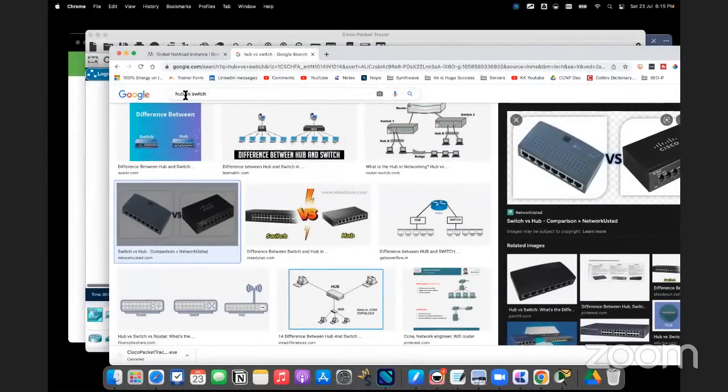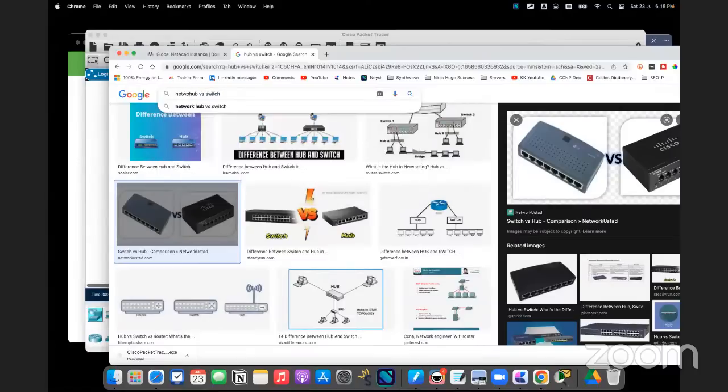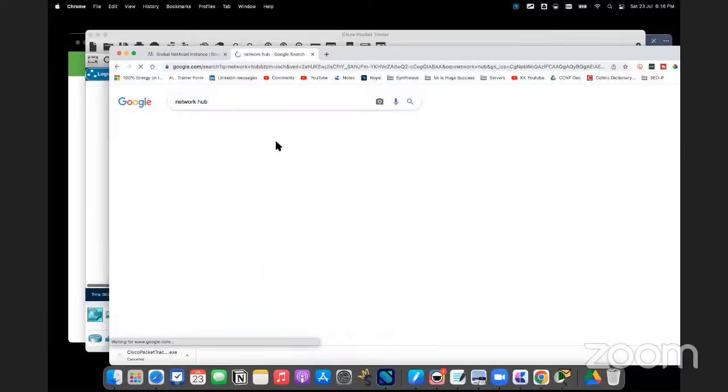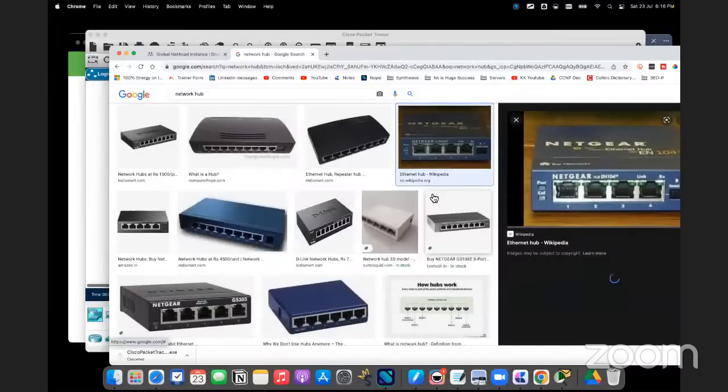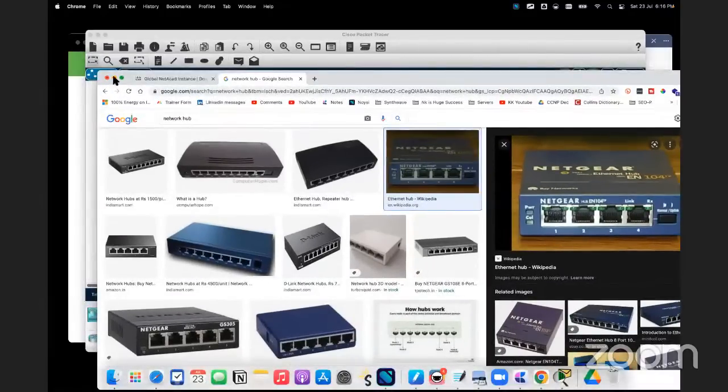This is called a network hub. If you just type hub in Google, it will show you. So just imagine, this is how it looks. Do you see it? Yes, sir. This is a very, very old device. Maybe 20, 30 years back we used to use this, but now we do not use this hub because there are some problems with it.